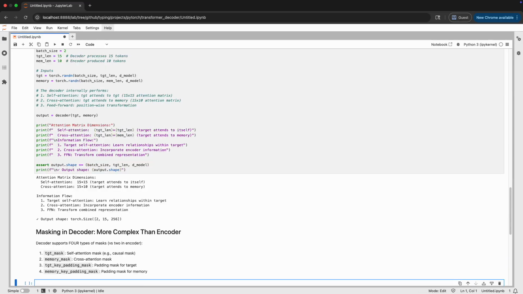Masking in the decoder is more complex than in the encoder. The decoder supports 4 types of masks compared to just 2 in the encoder.